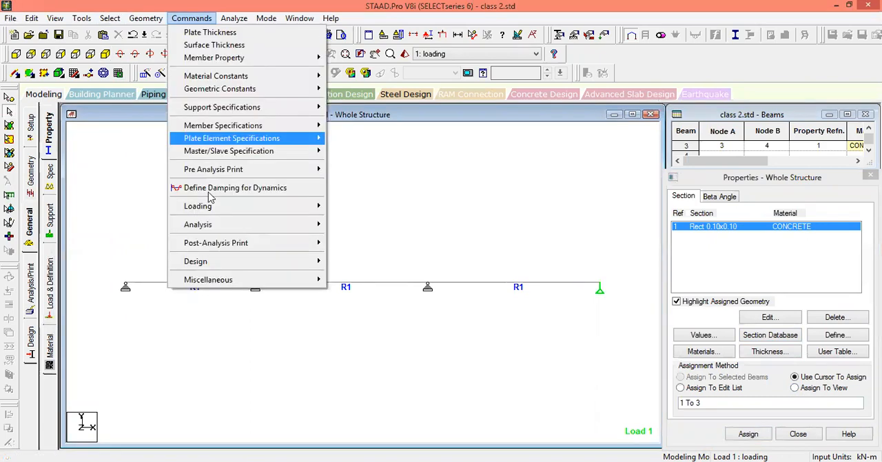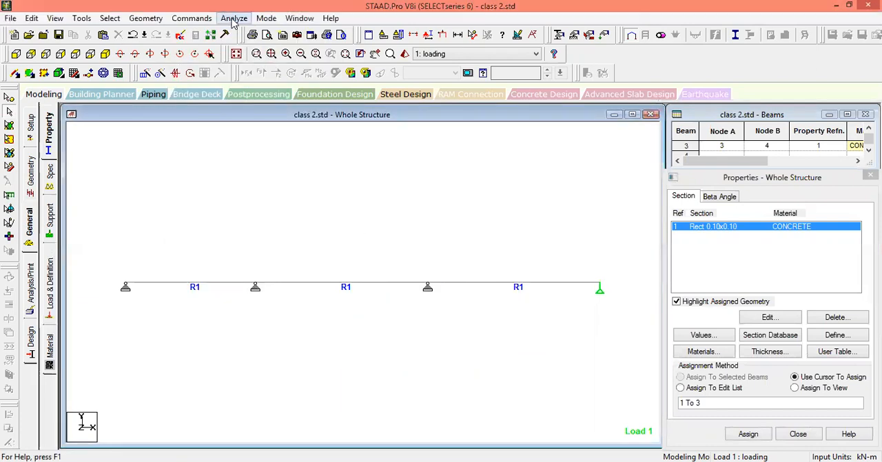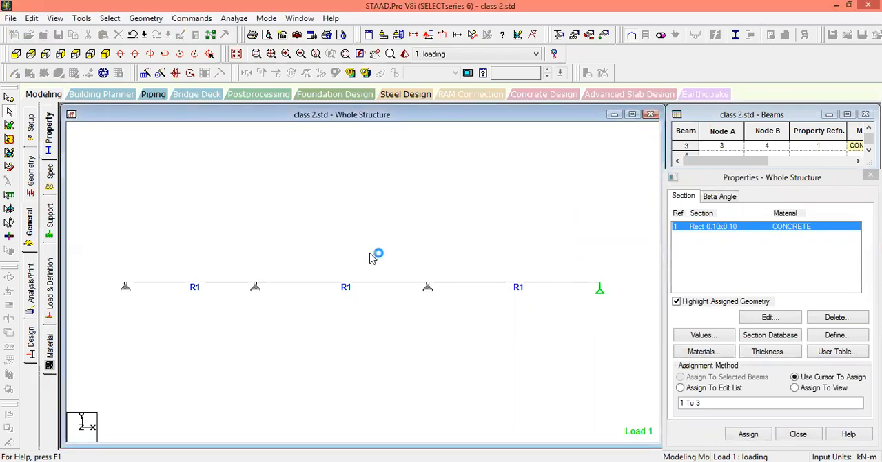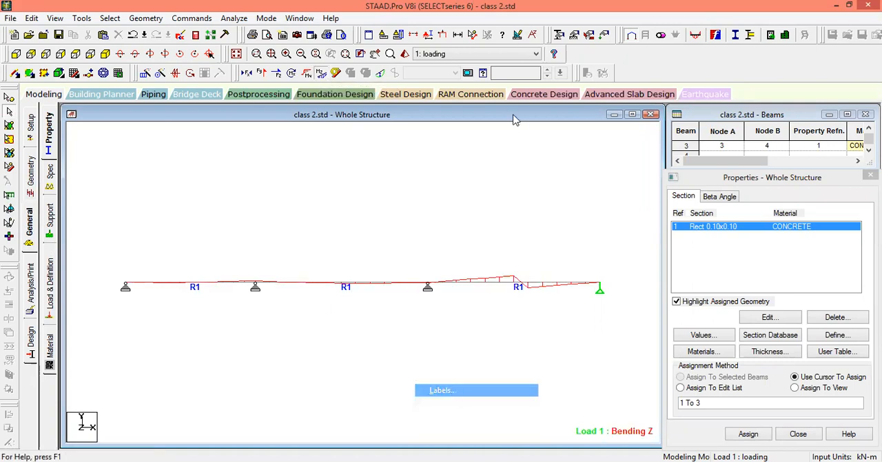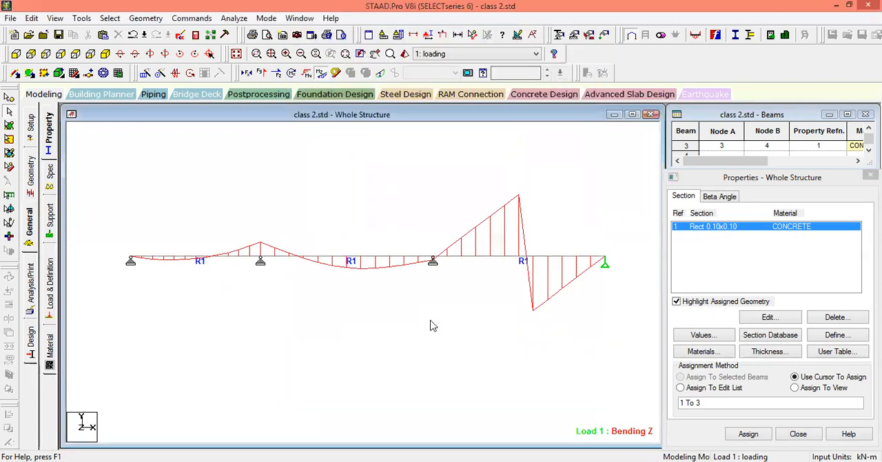Now go to commands, view analysis, perform analysis, no print. Go to analyze, run analysis, save. You can see there are no errors and warnings, and done. Now you are done with the analysis. The remaining thing is to see how the bending moment diagram looks. Go to labels, scale, increase the size of the bending moment. And now you are getting the bending moment diagram.